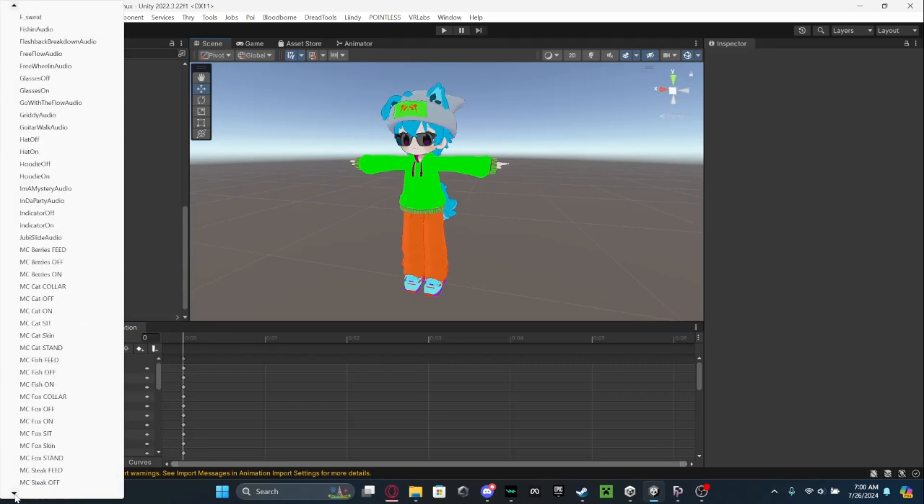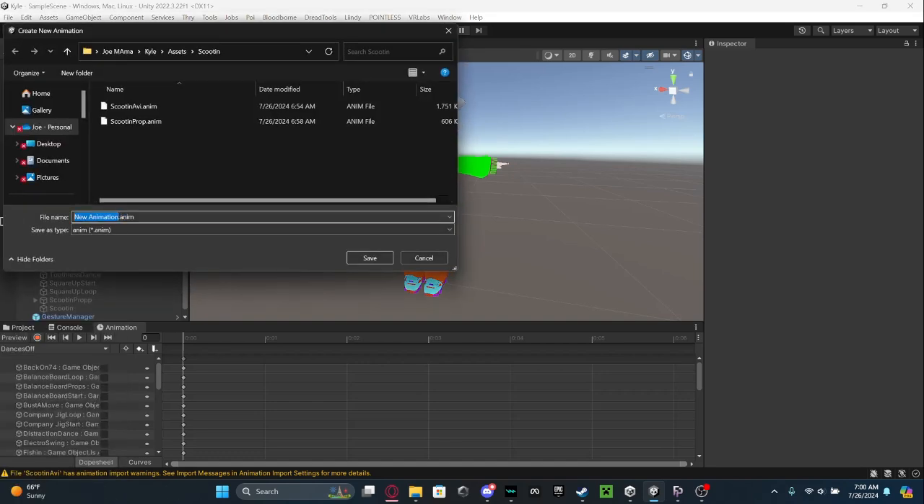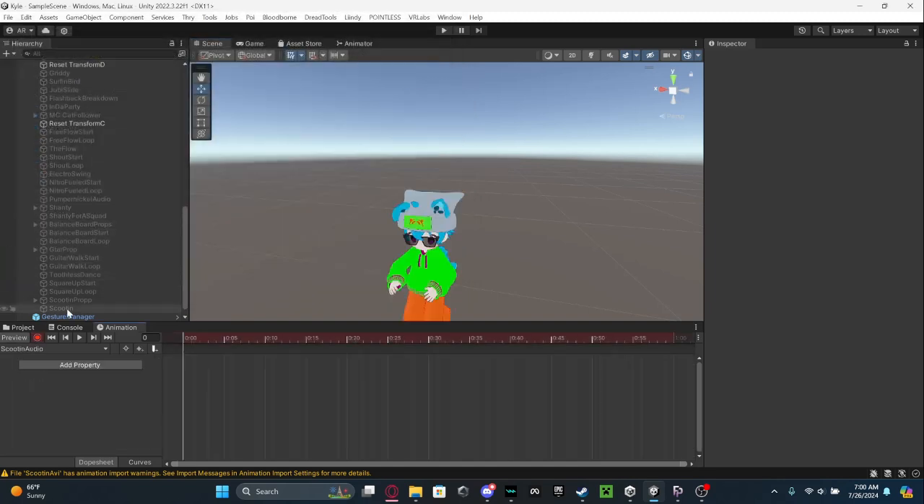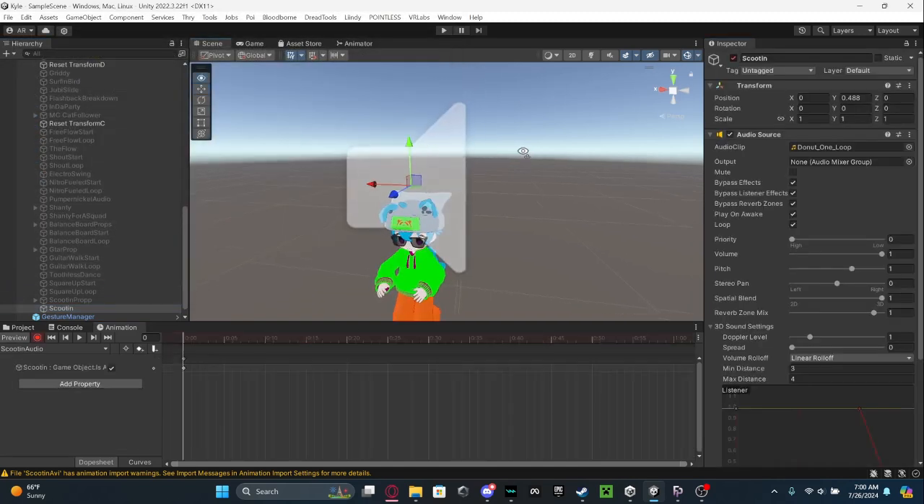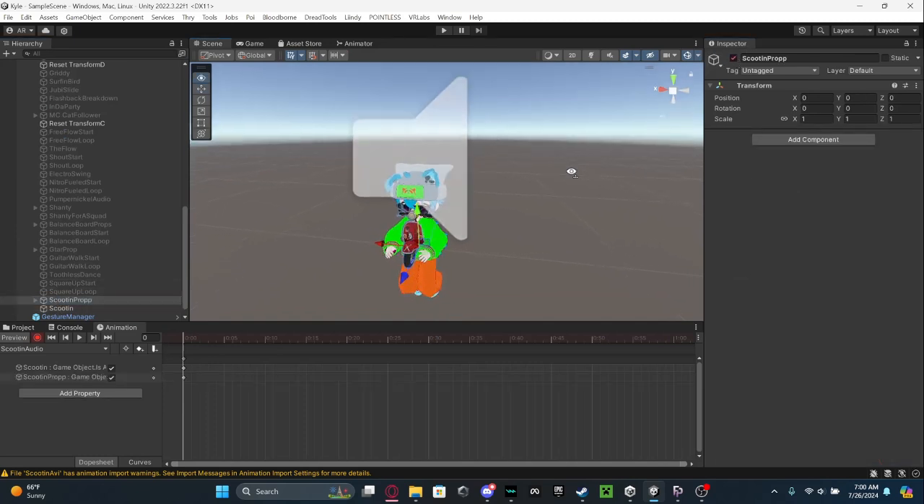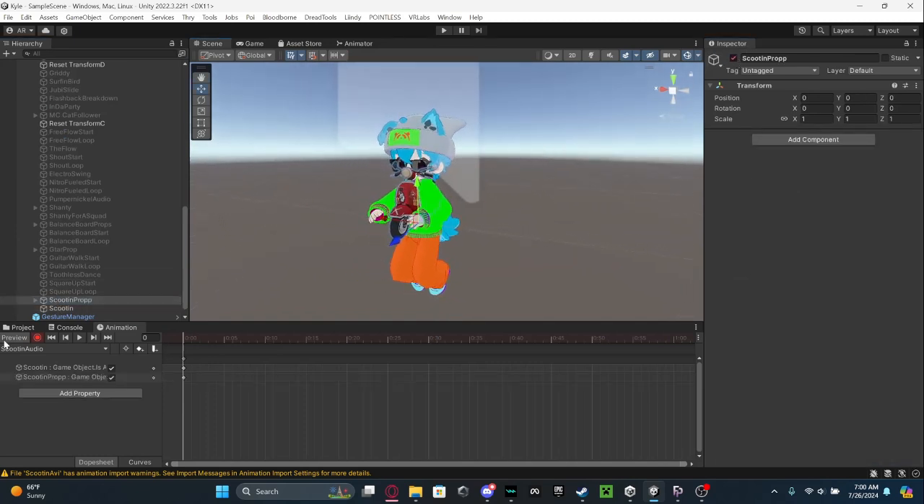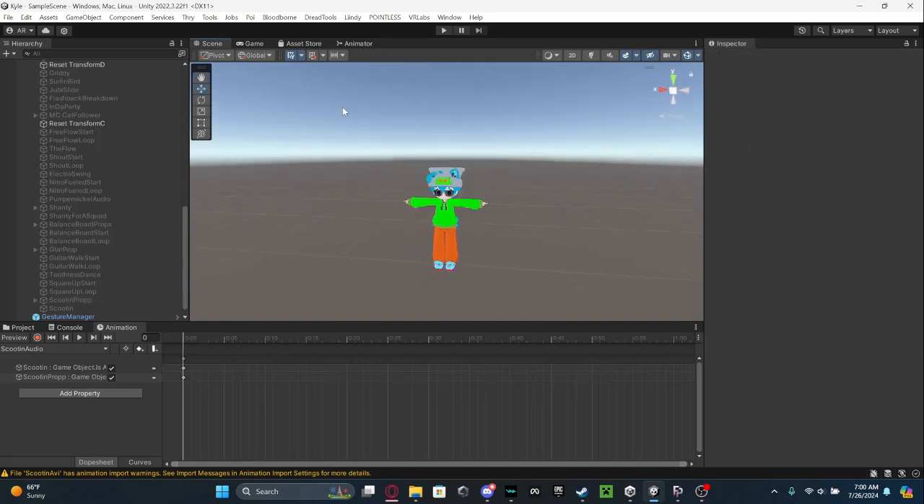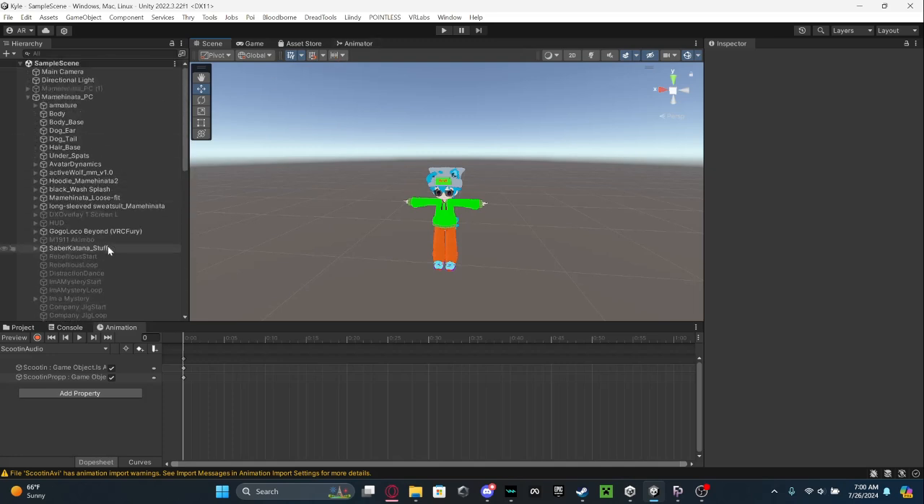Now I'm gonna make another animation clip. I'm just gonna name it Scootin' Audio and start recording. I'm gonna turn on the audio and turn on the prop. There we go. Once again, it all depends on whether you have the Gogo Loco VRC Fury or not, but it's pretty much the exact same way.